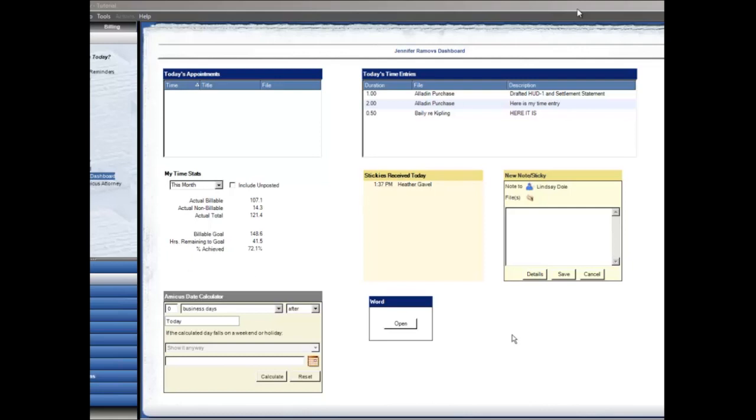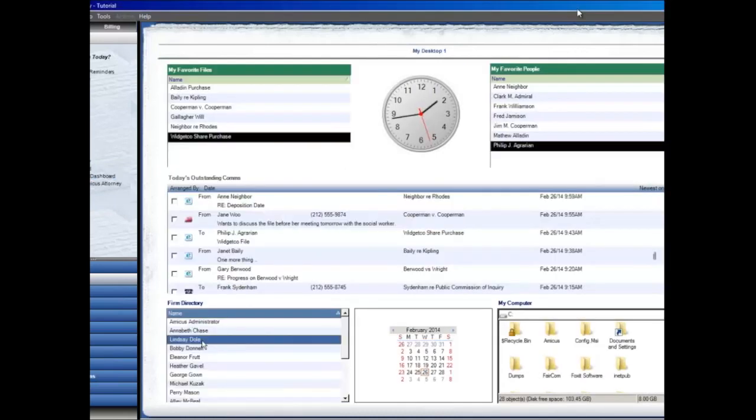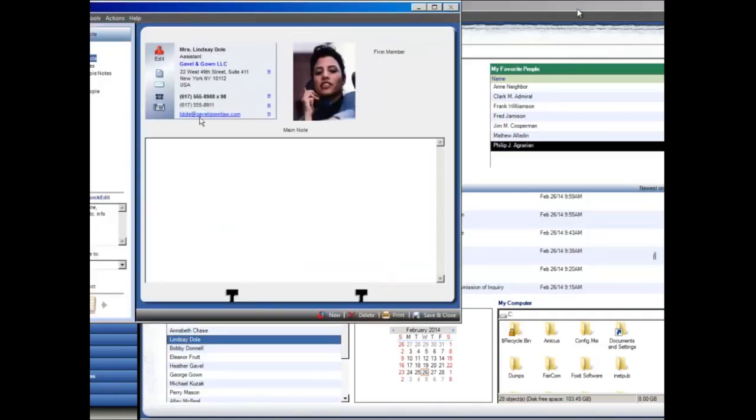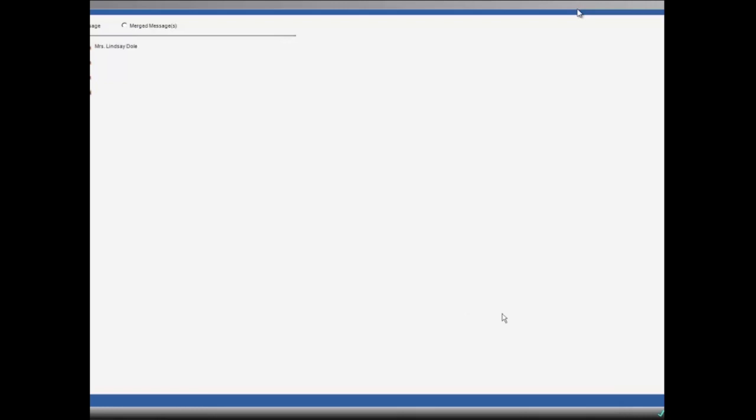And I would open up the internal contact from my firm member list that I wanted to. Let's go to desktop 1. I think that's here. Because if I double click on a firm member, say I want to send an email to Lindsay Dole, if I open her up and I click on her email address, Amicus is going to launch me into my new email screen. I can tell it what file we're going to talk about, and then once I hit the open button down here, it's just going to launch Outlook for me. More steps, but it's really just a matter of your preferred method of communication.